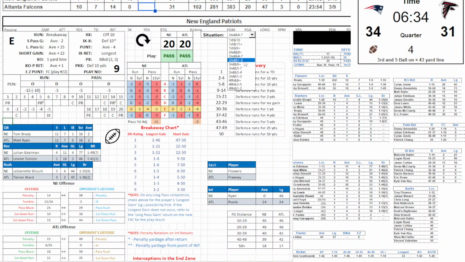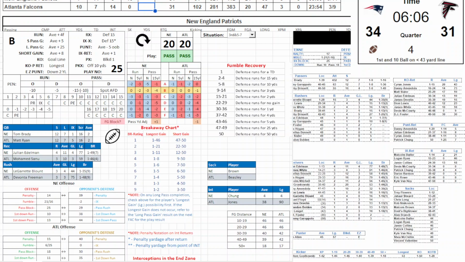3rd and 5. They're going to throw, Brady to Edelman. It's complete for 15 yards and a 1st down. Edelman now with 9 catches. He's at 116 yards now. 1st and 10 on the 42-yard line, 6:06 to go.